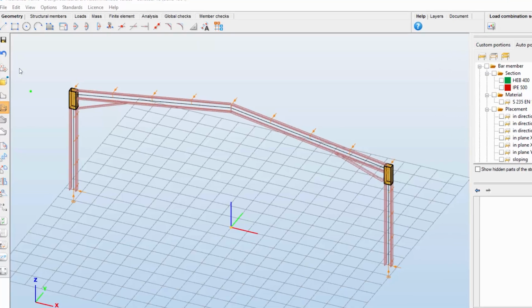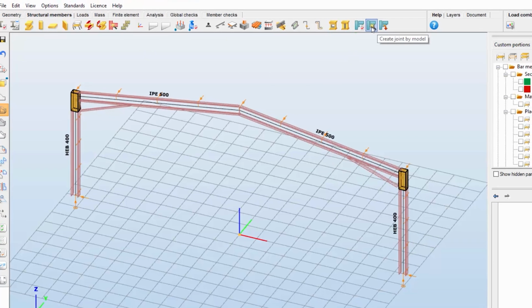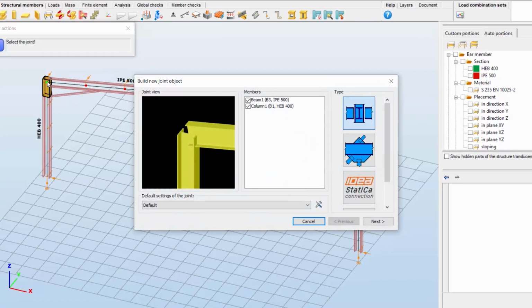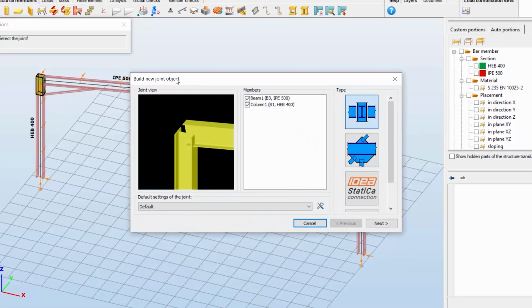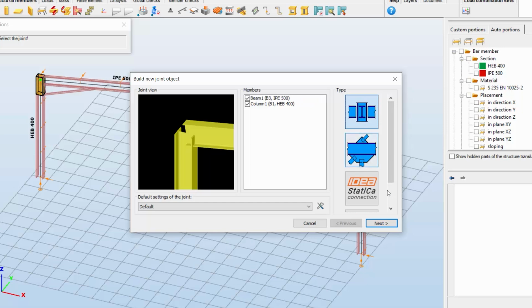Now, let's go to the Structural Members tab, where you'll find all the joint-related commands. After clicking on the Create Joint by Model button, we need to select the node where we want to define a connection. The Build New Joint Object window will open, presenting several configuration options. First, we need to select the members we want to be considered in the connection. Then, we choose the connection type. In this example, we'll go with a beam-to-column configuration.